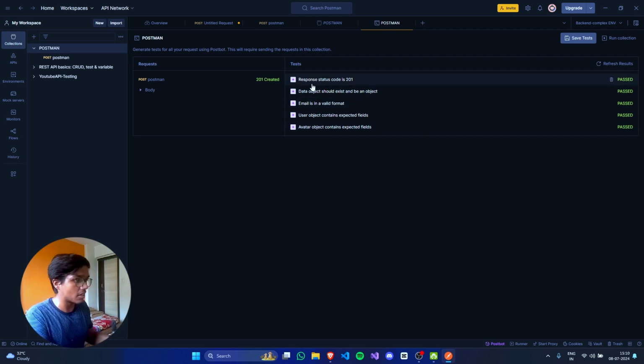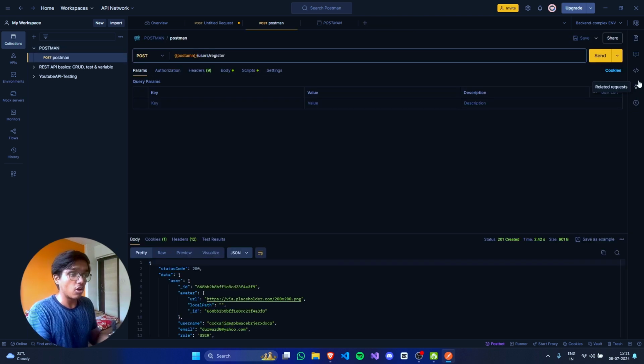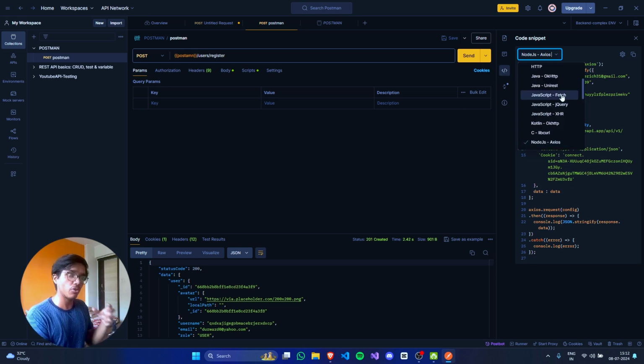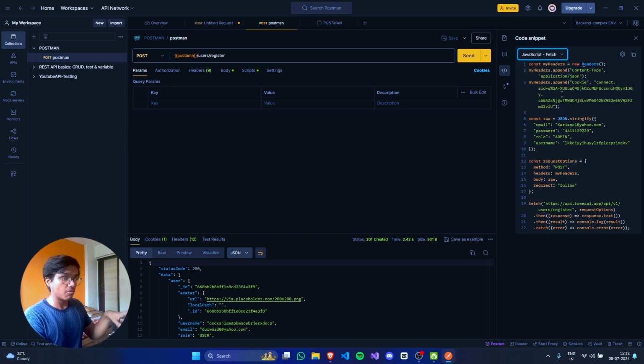You can see the response here: the data object should exist and be an object, email is in a valid format, user object contains expected fields, avatar object contains expected fields. That means our API is in working condition. You can also export code from Postman. If you click on the code section here, we have many code snippets. If you are using fetch in JavaScript, click on it, and you have the fetch code. You can copy this, paste it into your front end, and you are ready to go.